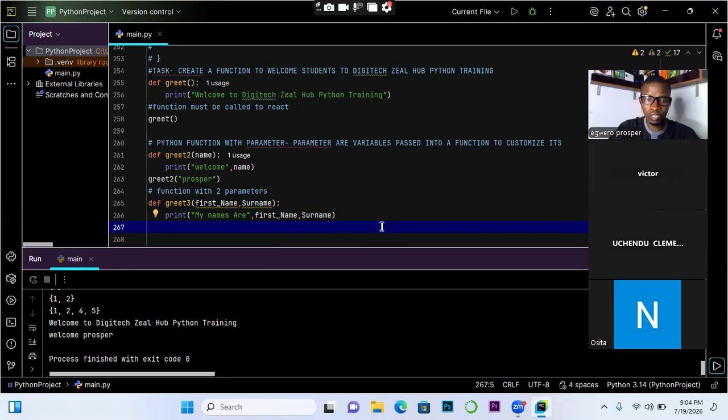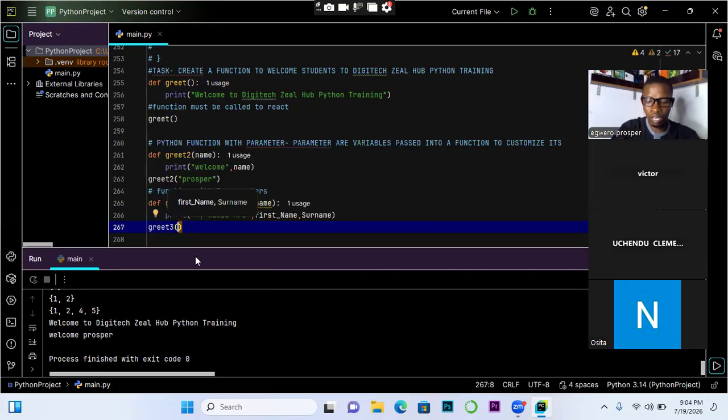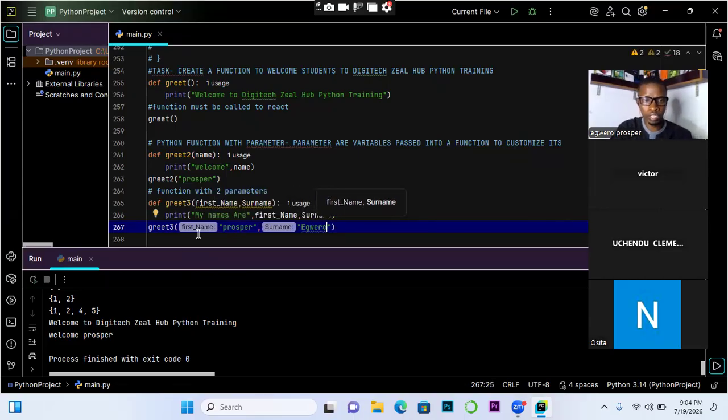Now, let's call the function, follow the indentation, greet3. So you can see it has even given you the 2 objects you have to supply. Then acknowledge them as string. The first name is Prosper, comma, the second name is Aguero. So if you are using an IDE like PyCharm, you can see that it has already called their container.